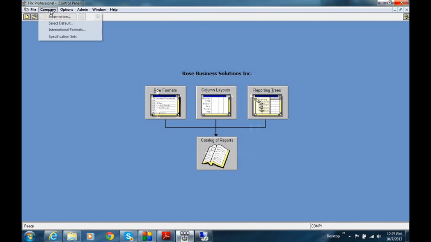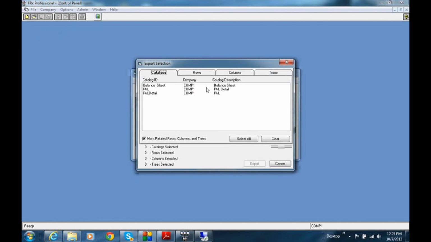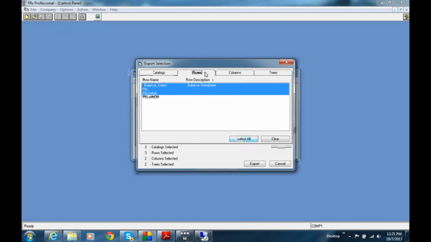I'm going to go up to Company, click on Specification Sets, highlight my specification set and click Export, then click Select All. And doing so, as we saw before, it highlights all of the related rows, columns, and trees. So those on these other tabs that are not highlighted are building blocks that are no longer being used with report catalogs. So you can consider if those should be deleted as well.